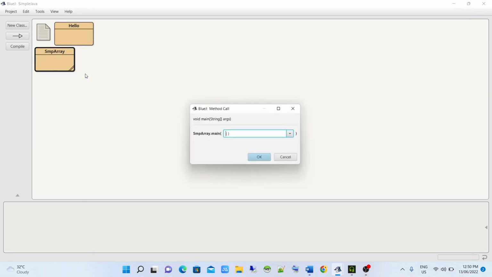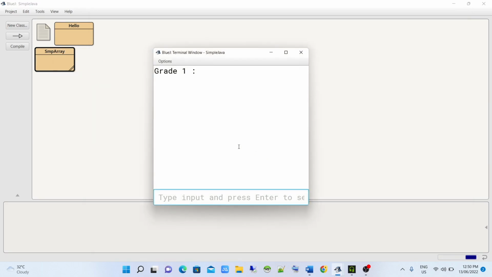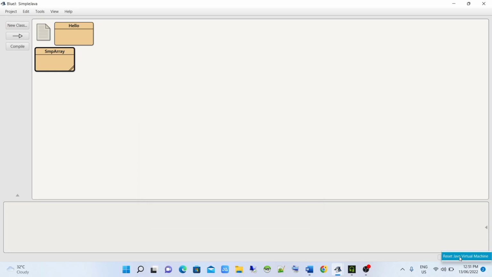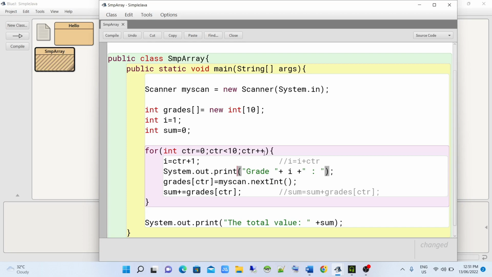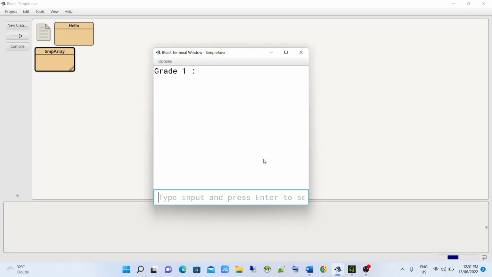Okay, sample 190. Take note that the input displays at the bottom of the grade 1. So let's try to reset our Java, meaning we will use the print only. Okay, so compile, then run.